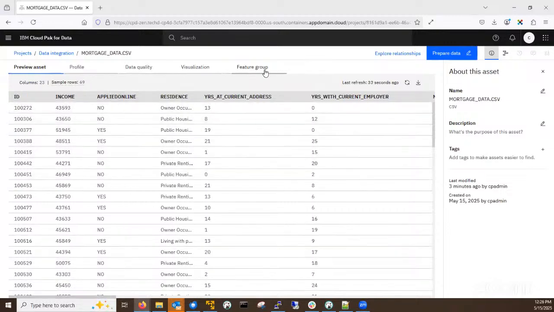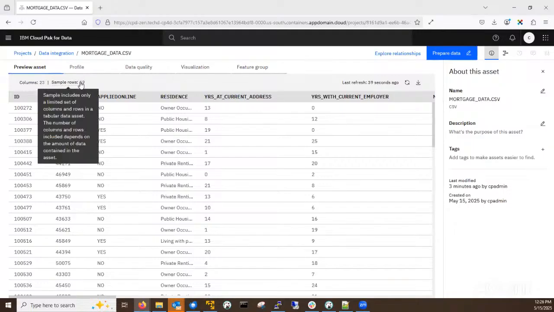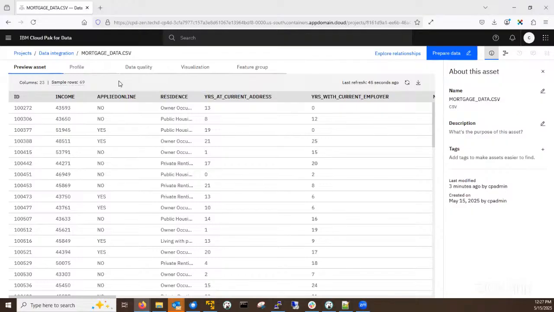Now you'll see a couple of different tabs here that weren't on our previous preview pane. I see the number of columns, and I see it sampled this many rows, and that's the total number of rows. I could refresh it if I thought something changed and my preview pane hadn't updated. It tells me how long ago I refreshed this. Download it and so on.